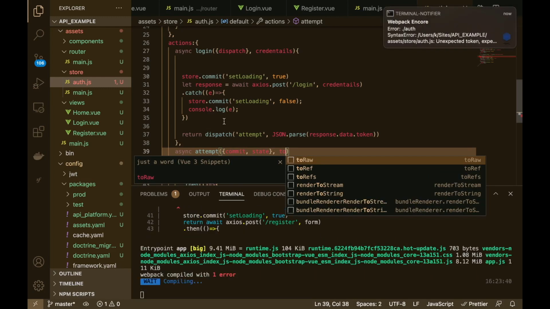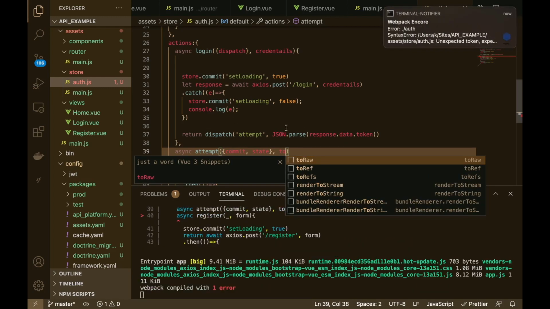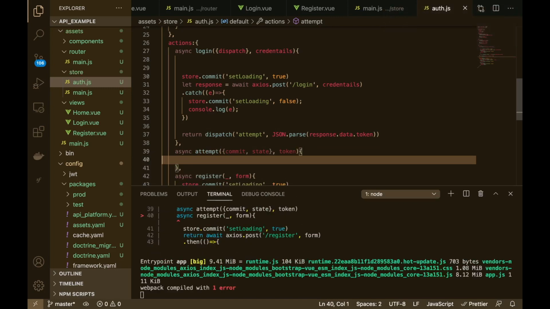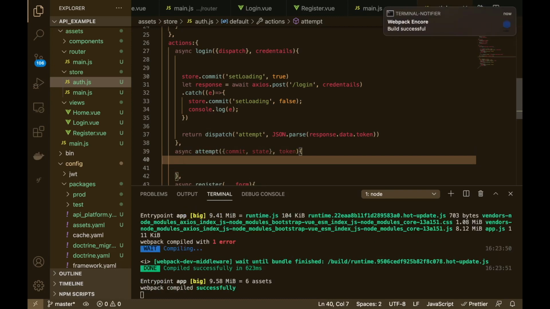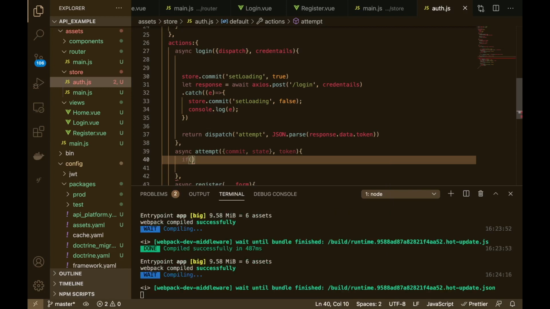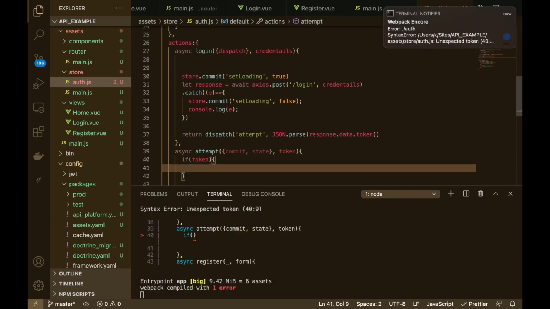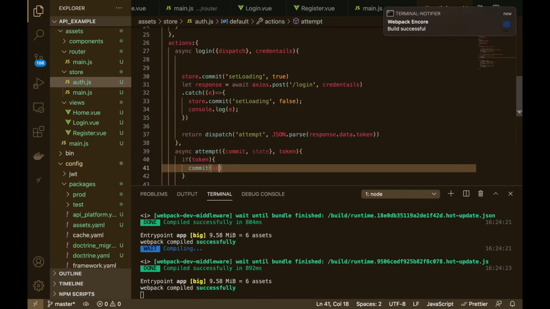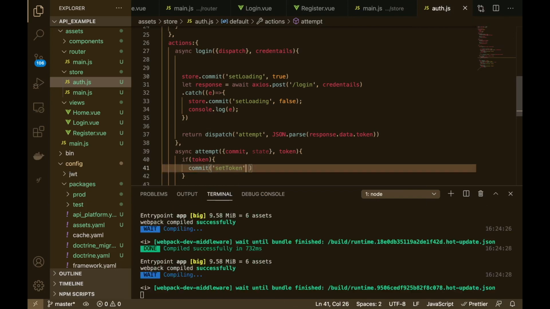And the thing we're passing in here is the token, like so. Okay, so let's do that, add a comma. Okay, excellent. So now what we need to do is say, well, if there's a token, we want to commit that token, and we want to set the token, right? Oops, oopsie-daisy, there we go. Set the token, and we're going to set it to that token.